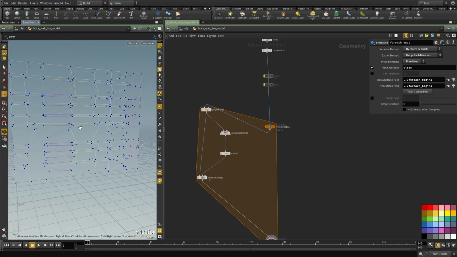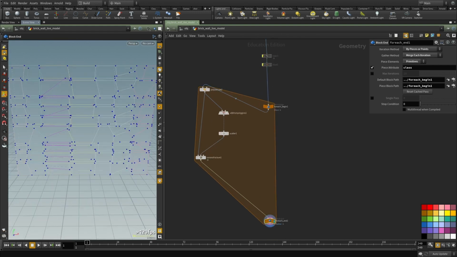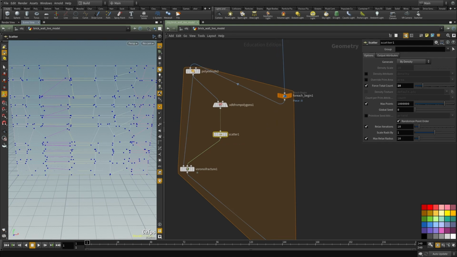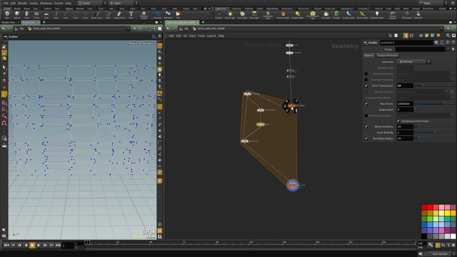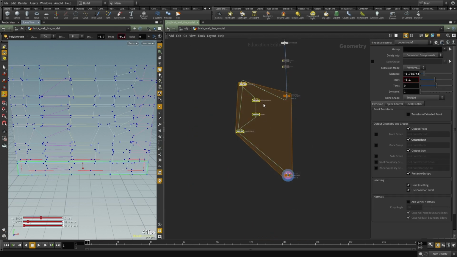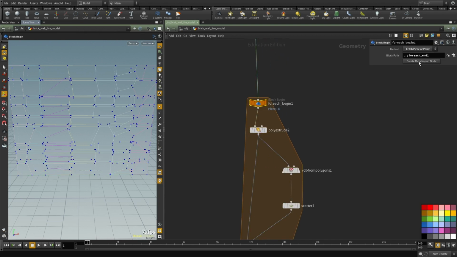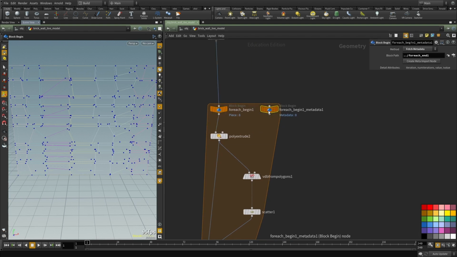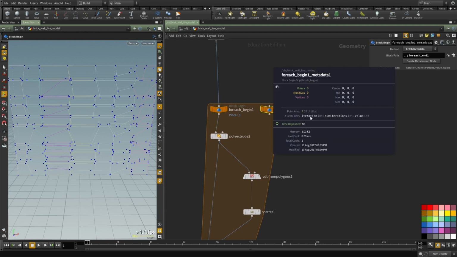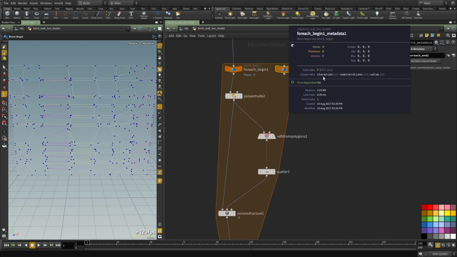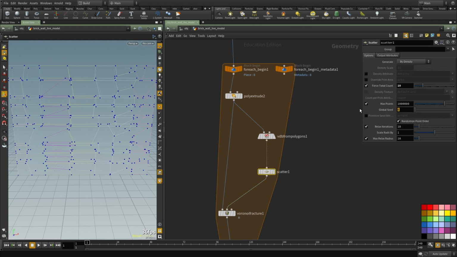Cool, so it's working, but the problem is the point distribution is the same for all of them, so we need to vary that. Now how can we do that? Well, the for each loop has an iteration number that we can use. So if we select this guy here and click on create meta import data, this guy has three attributes. It has the iteration number, which increments. It has the max number of iterations, and I don't remember what this value is, but we're going to use the iteration. And these guys are detail attributes, so what we need to use is the detail expression.